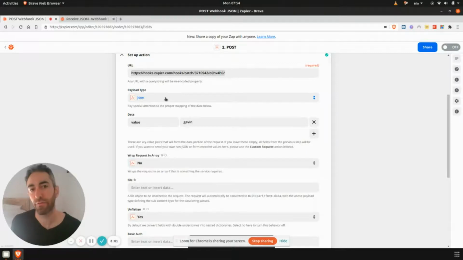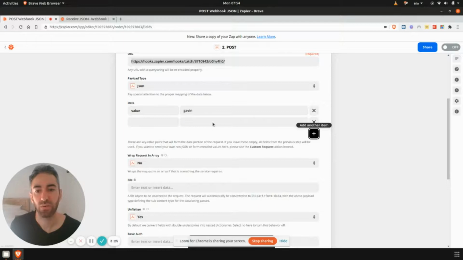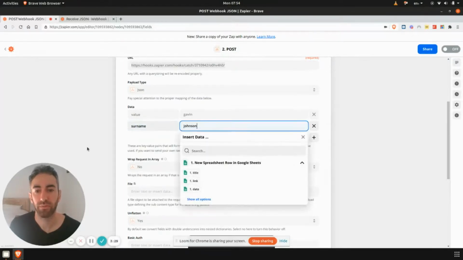JSON is just a data format that pretty much every API supports these days, and that's what every API is built with. And this is the data. So for each left-hand value, we give a right-hand value as well. And the left-hand value is what we're going to be able to pick out, and the right-hand value is what we're actually sending. So if I wanted to add another value, so we say surname Johnson or something like that.